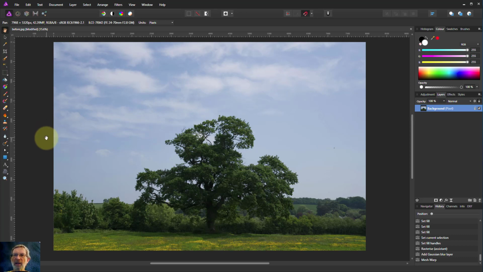Let's have a go at making a rainbow. Here we've got a nice tree in a field, and wouldn't it be nice to have a rainbow over the top of it? Yeah, I know it's a bit of a blue sky, but maybe it's raining elsewhere, but we'll put the rainbow in there and see how it goes.